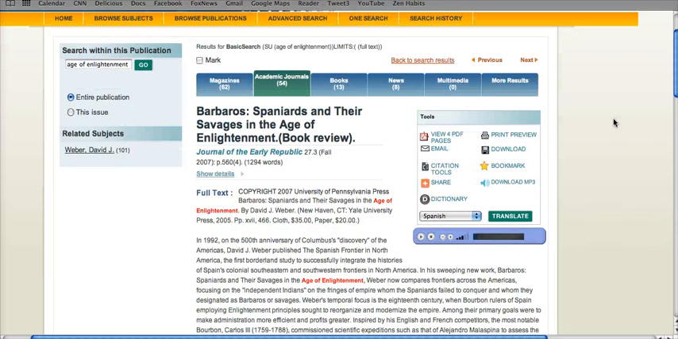Now, some interesting features about this database. If you want to, you can download the article. You can also download it and view it in PDF format. You can email it, and you can print it. Another thing, if you have trouble reading, or if you're an international student and you're still struggling with English a little bit, you can download an MP3 file, and the article will actually be read out loud to you, which is really great.